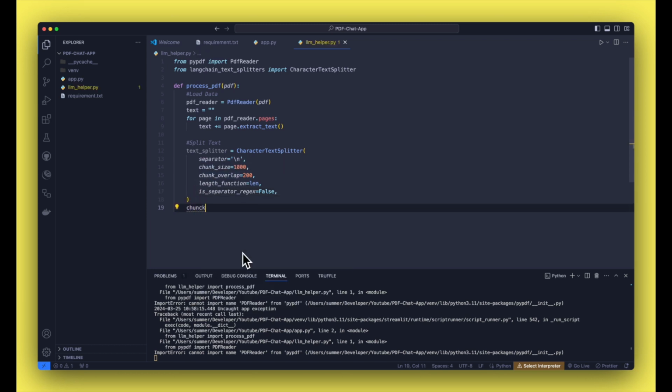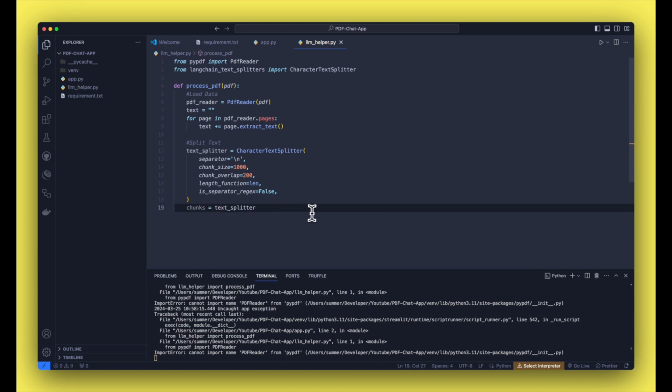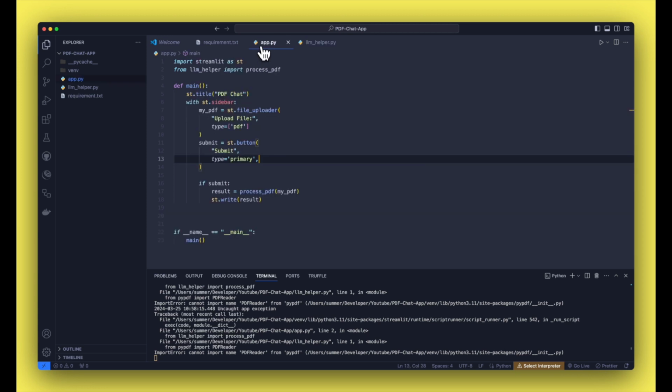And then next we have our chunks. So for our chunks, we're just going to use our text splitter and the split text method here. And then we're going to import our text. So text was what we generated when we did this load part. So the text is going to go in here. And for now, we're going to return the chunks. So that is setting up our function here to split the text. So no change in the app.py. We still want to see what the result of our function does.